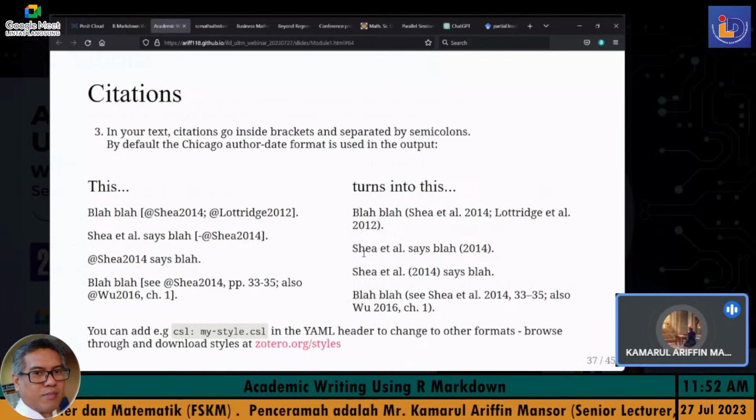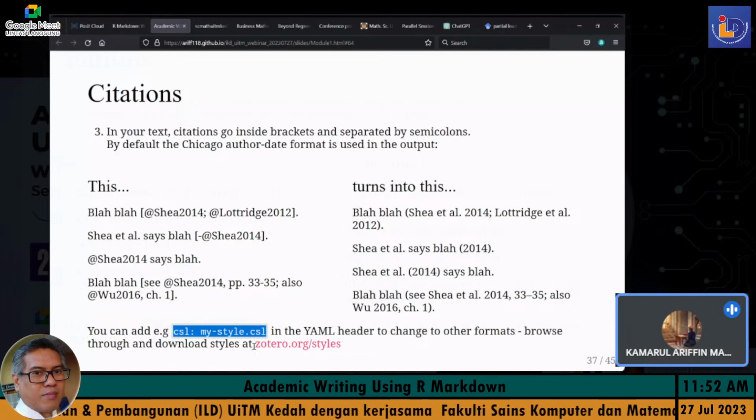If you are using APA 7, go to Zotero.org styles, then download the CSL file for the APA 7. Okay. And then you can add this information in the YAML header. Again, put it in the YAML header. As I mentioned earlier, the YAML is simply like the heart of the document, whereby you put everything inside there.